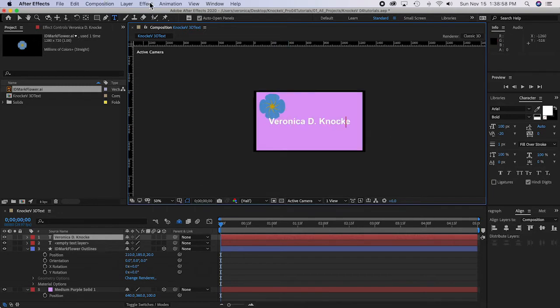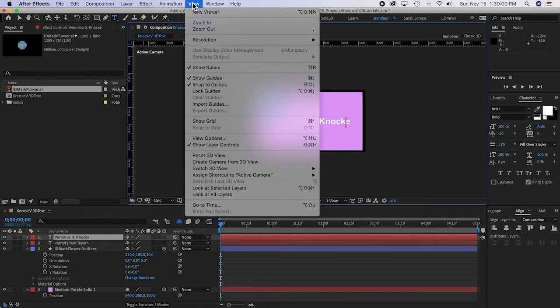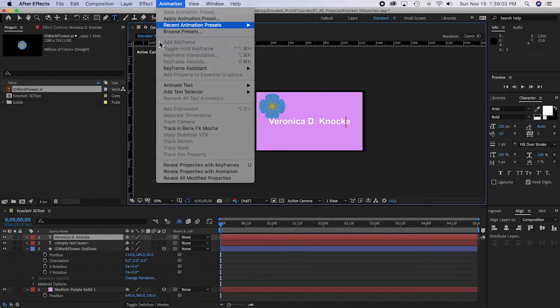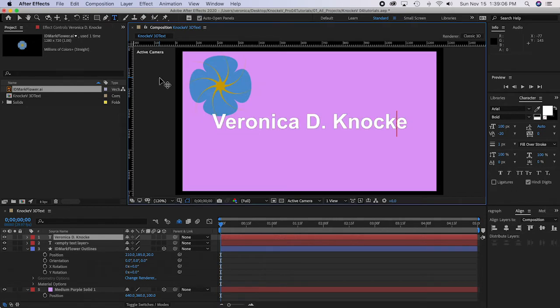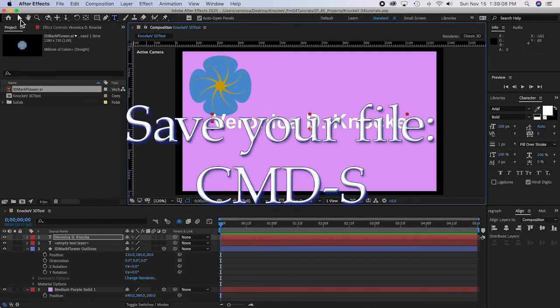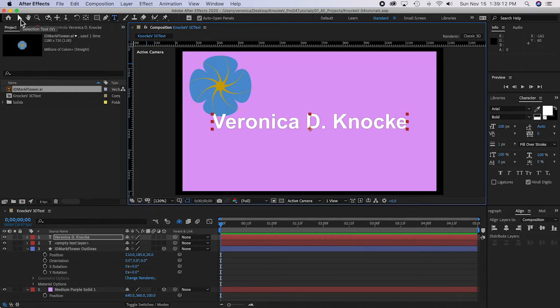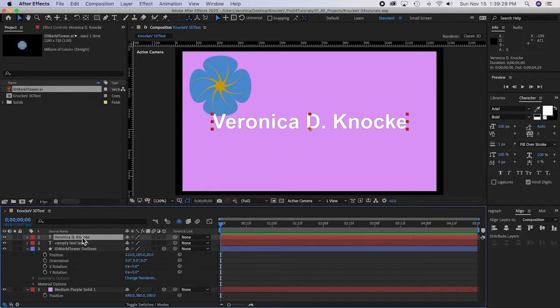Okay, and I don't like it when it does that. So let's go to fit. Okay, Command Save. Now I'm going to click off. I'll click the selection tool, that will help. And then I will make sure that I've got the layer selected.